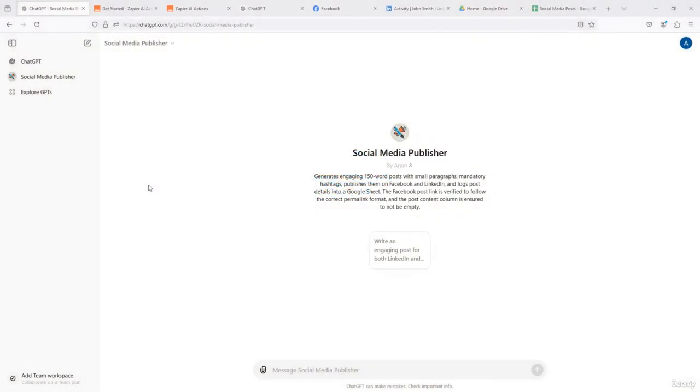But before we dive into building it, let's take a look at what the final product will look like. Here, I will use a custom GPT model that can generate a social media post of around, say, 150 words. It then automatically publishes the post on both Facebook and LinkedIn, and even updates the Google Sheet like we discussed. The Google Sheet will have details such as the topic, the content of the post, and the URLs for the Facebook and LinkedIn posts. And this gives us a clear record of what was posted and where, all in one place.